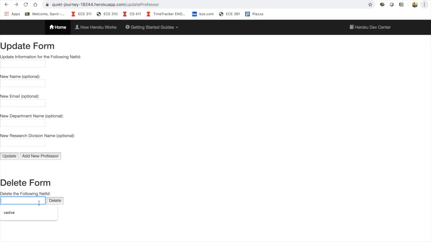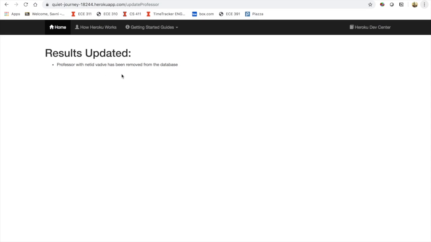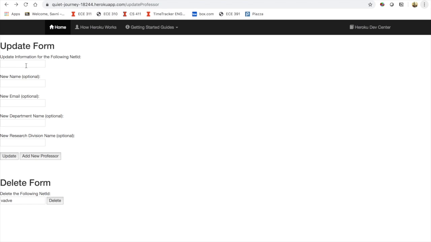And now let's say I want to delete him entirely from the database. Since we're using the net ID as a primary key, I can enter his net ID and then delete it this way. And so now he has been removed from the database. Now I'm going to go back and add him just in case so we can continue with the rest of the tutorial.